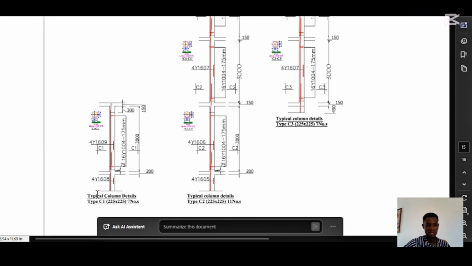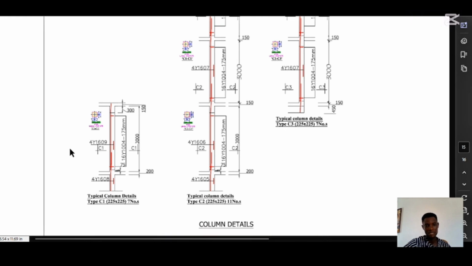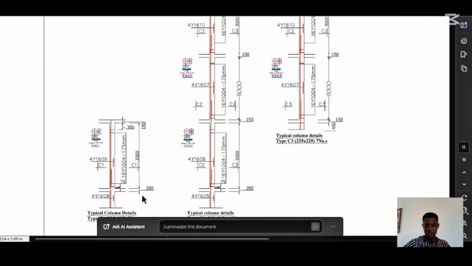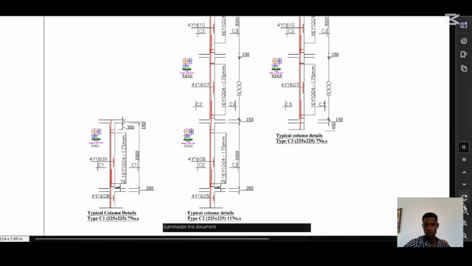And this is a typical column. This is column C1, which is 225 by 225. This is C2 and this is C3. The type of the column always changes depending on the reinforcement in it and the size it has. So it always has a different shape and reinforcement. The type of reinforcement in it will trigger the change in the column.